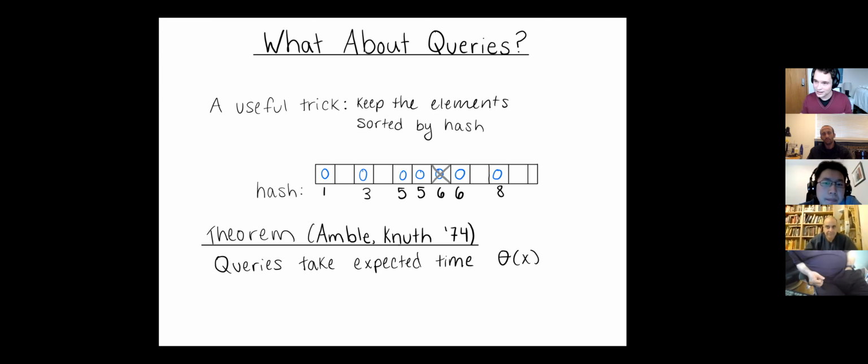And what it means for queries is that they don't actually have to go to the end of the run. So for example, if you're querying something that has a hash of 5, then as soon as you encounter an element that has a hash of 6 or larger, you can stop your query. You're positive that the element you're looking for isn't to the right of where you are. And this means that even though the expected length of the run that you're in is quadratic, the expected time taken by the query is linear. So primary clustering is really a phenomenon about insertions.